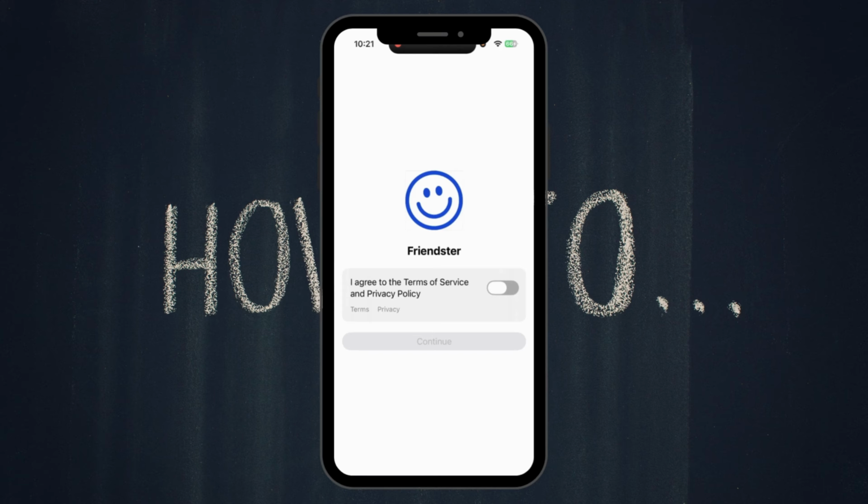So let's open the Friendster app first and agree to the terms of service and privacy policy. And once you do that, tap on continue.